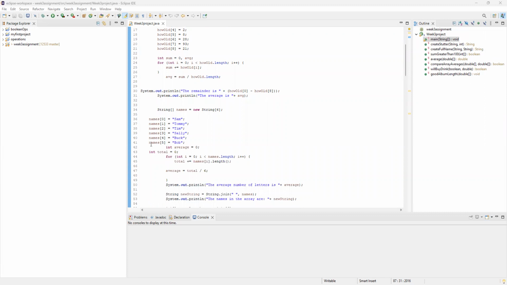For our second array, we have the name array. For this one, we were supposed to calculate the average number of letters in each name. So again, I used the for loop for that, and I created an integer value named average, and I set it to 0, and I had it iterate through the array and calculate the average.